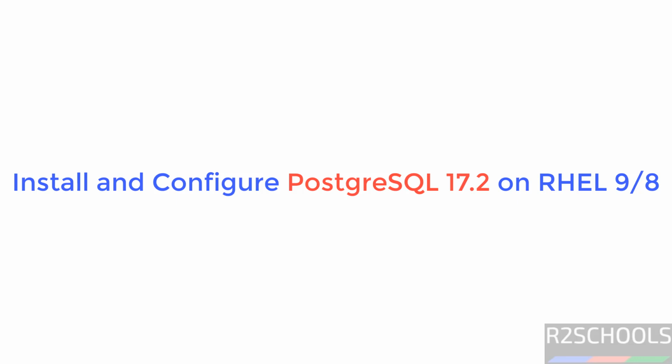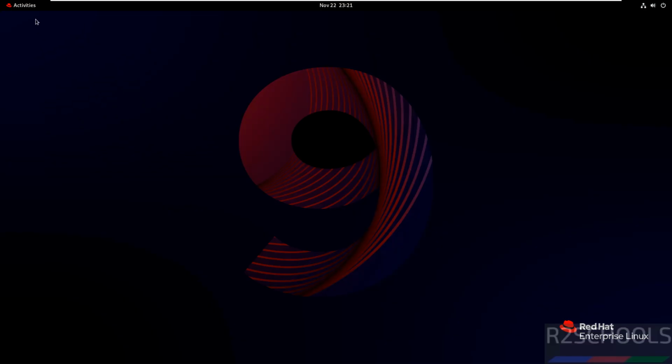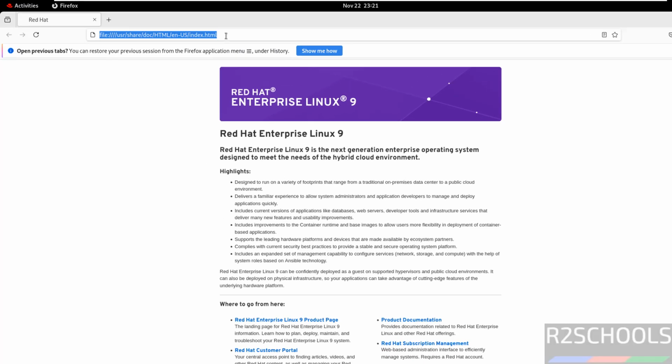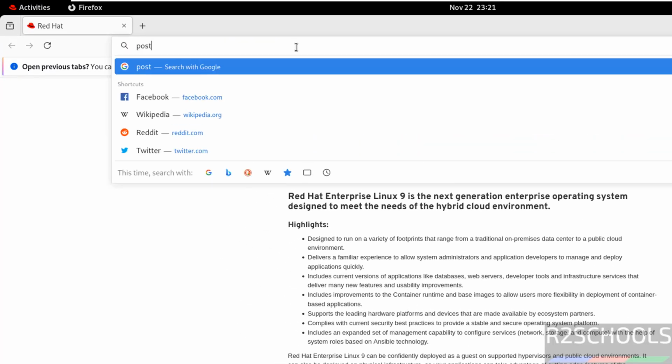Hello guys, in this video we will see how to install and configure PostgreSQL 17.2 on RHEL 9.5. The process is same on all RHEL versions. Okay, so first open any web browser, then go to PostgreSQL official website, that is PostgreSQL.org.